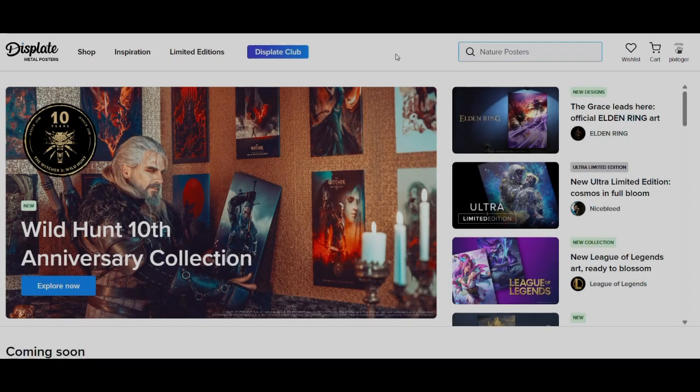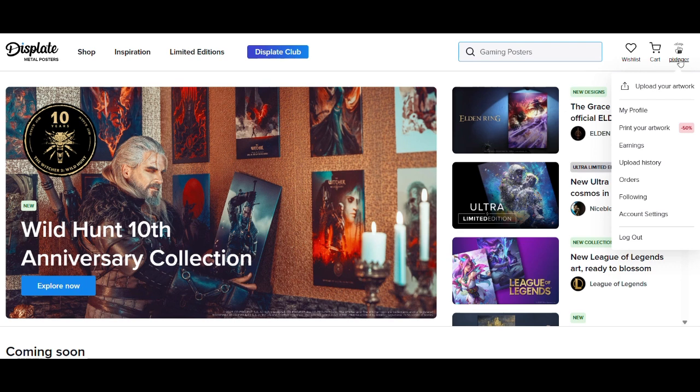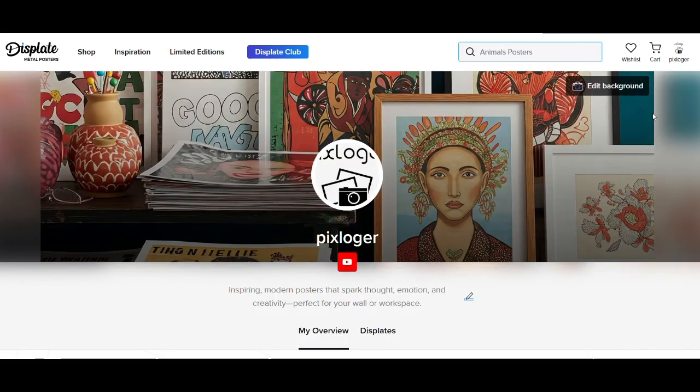Are you also struggling with how to remove an approved artwork on Displate? Yeah, we've been there too. Displate only lets us upload and sell. There's no option to actually design or edit the artwork once it's been approved. And that can be a real problem.